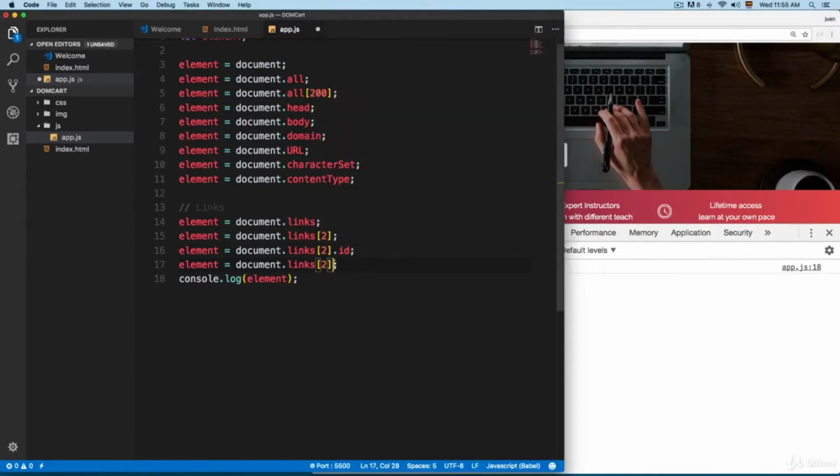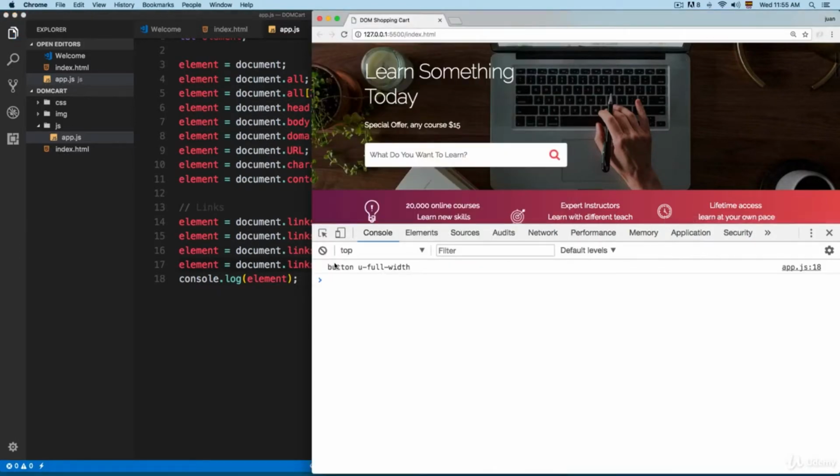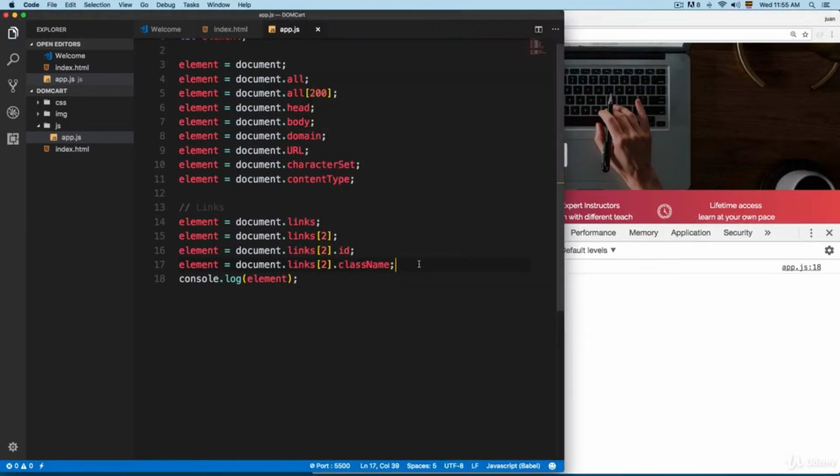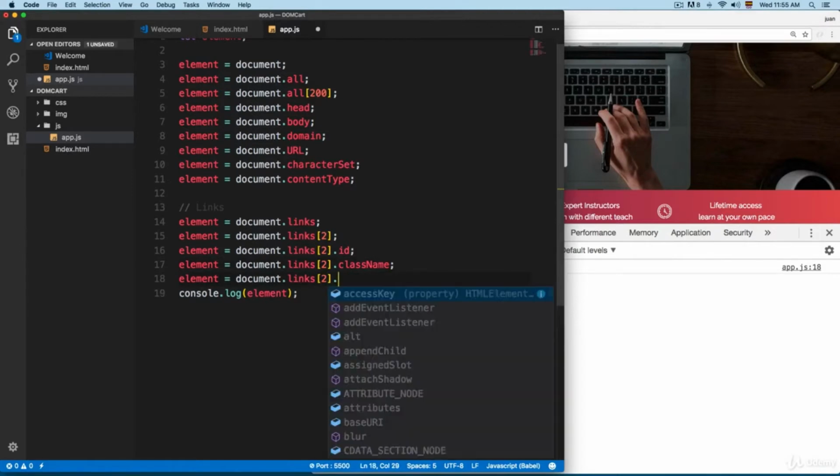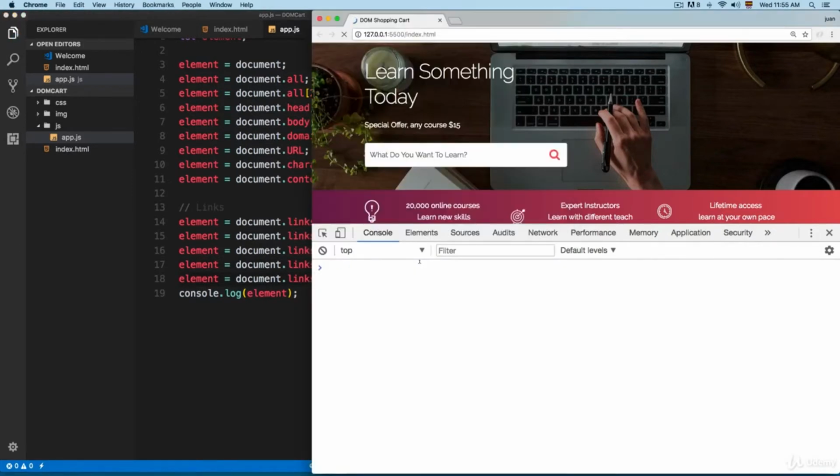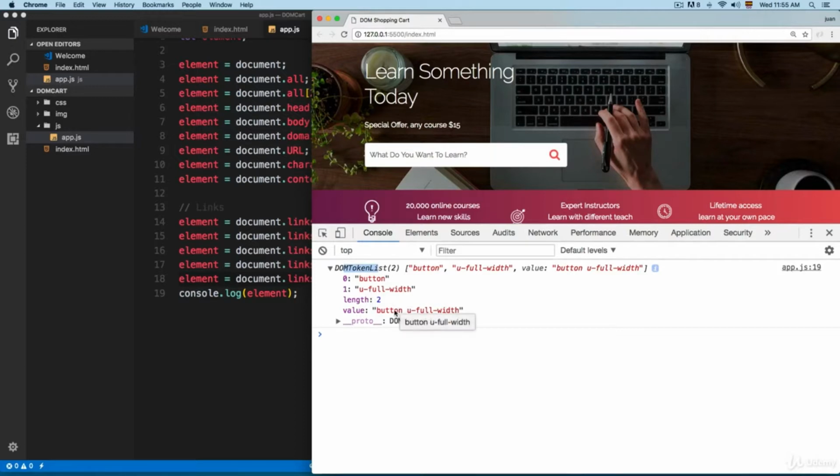And also you can add dot class name to print the different classes. There is another one called class list, and this is going to print the classes in something similar to an array. You can see we have 0 and we have 1, but this is something called the DOM token list, but it's really similar to an array.